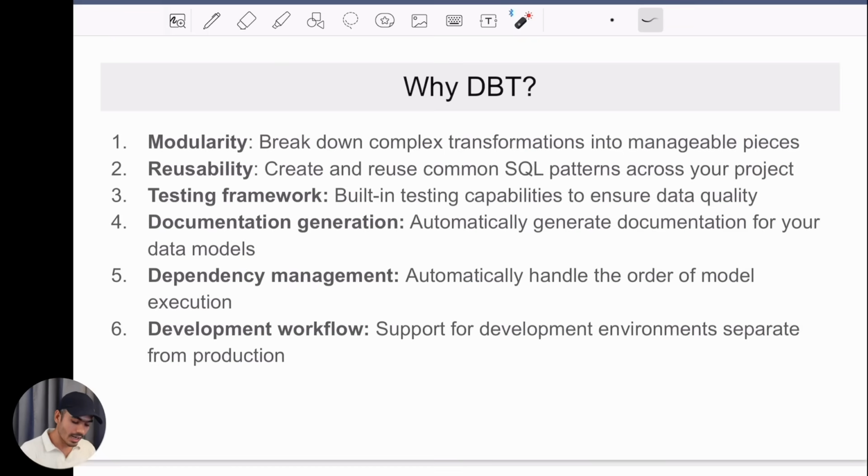Dependency management: it automatically handles the order of execution of the models. So let's say you have written 10 SQL files, and if you want to execute them in the proper order, you can easily do that. And then the development workflow, right? You can create separate environments such as dev, testing, or production, and actually execute all of your pipeline.